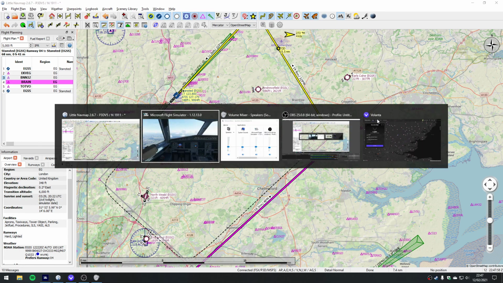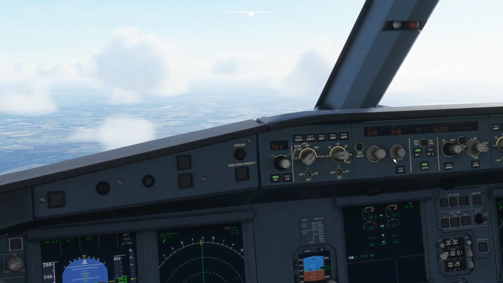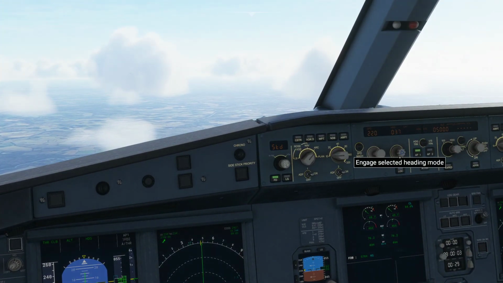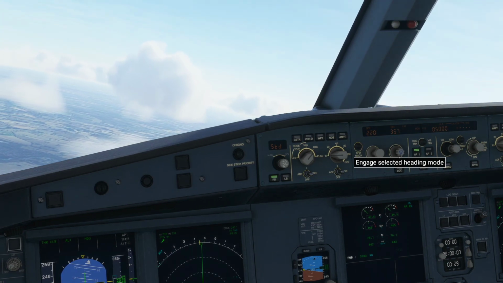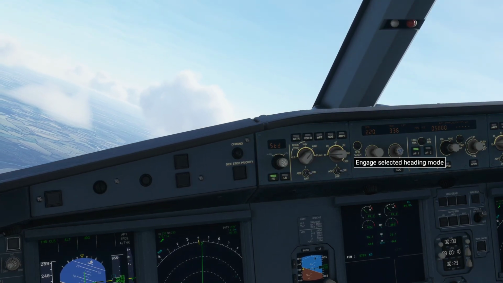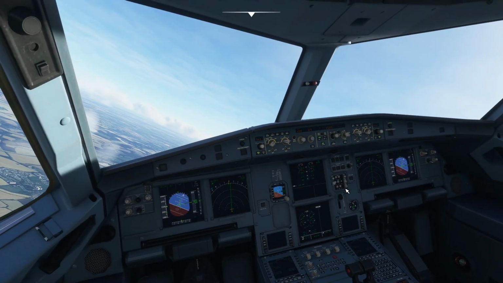So 329 degrees, let's make our turn. So we zoom in over here and we move this to 329 degrees. And you can see the plane is banking over immediately to do it. 329 degrees. And we're making our turn.